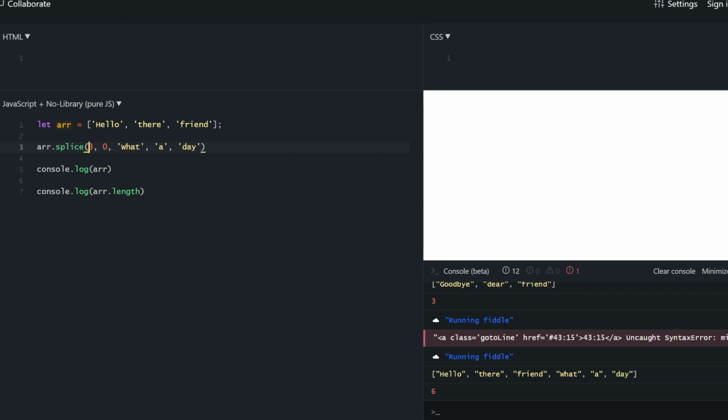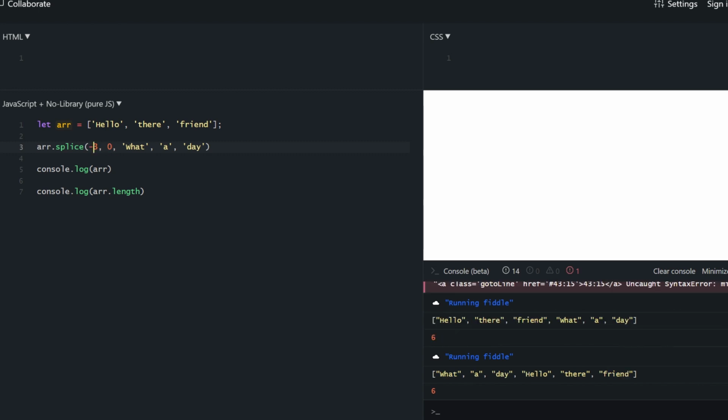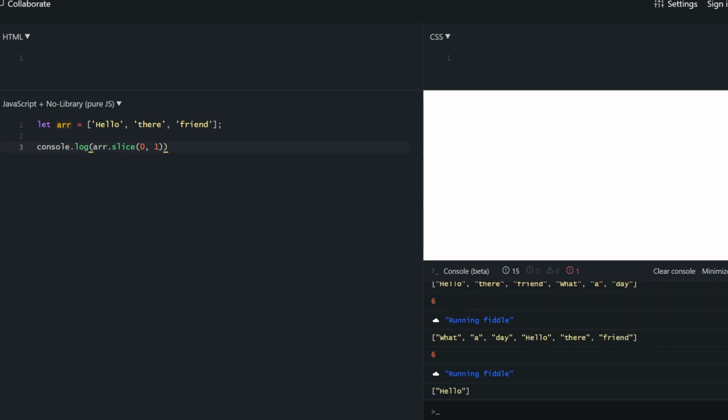Now we can also specify negative numbers for the start, and what that will do is start counting from the end of the array, which in our case is the beginning of the array, and we basically just add text to the beginning. There's also slice. It's much simpler than the similar looking splice, and it accepts only two arguments. The first one is from where to start slicing, and the second one is where to end it. And do be aware that this is not inclusive. That's why we got hello instead of hello there, which would happen with splice.